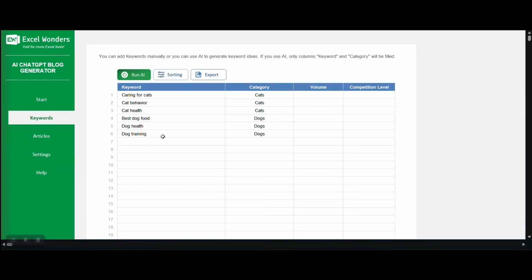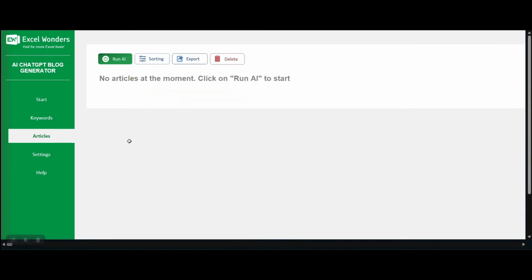So let's go back to articles. So these are the articles that were generated. You can always put the volume and competition level from your SEO tool, but this is pretty much it. You can also sort and export into a different file. Now let's go to articles. This is the exciting part because this is where you can add articles for your blog and create them through AI.